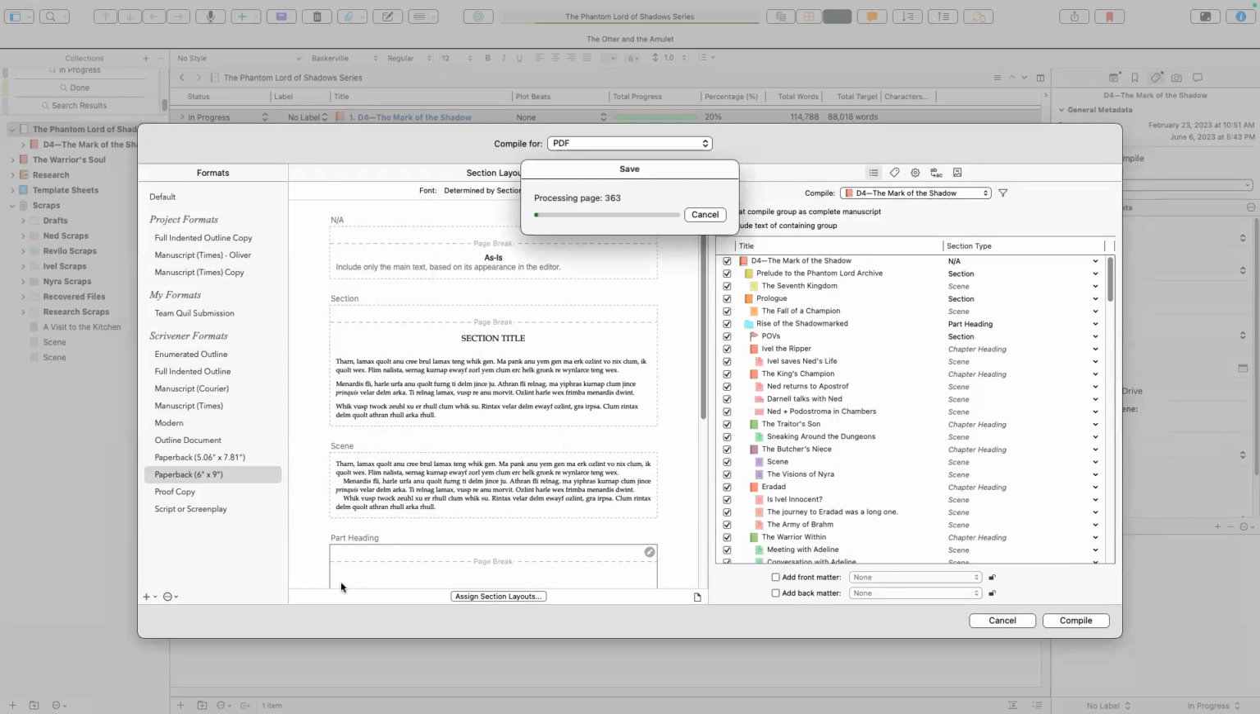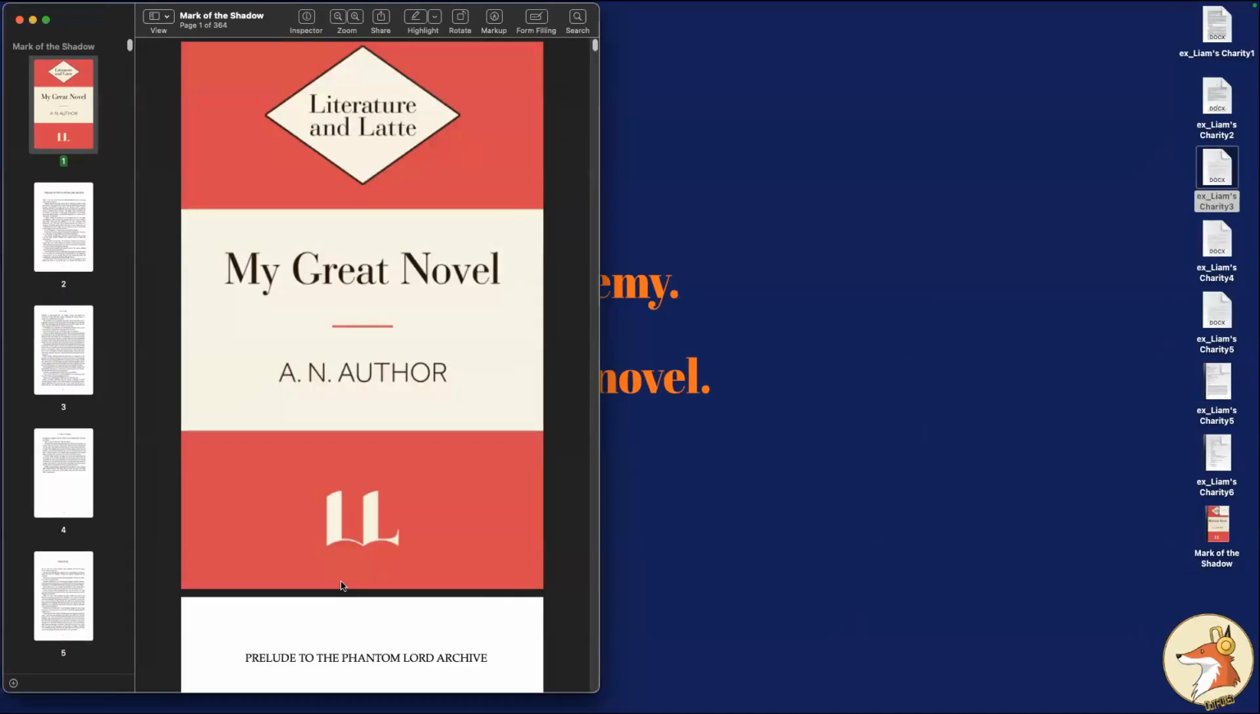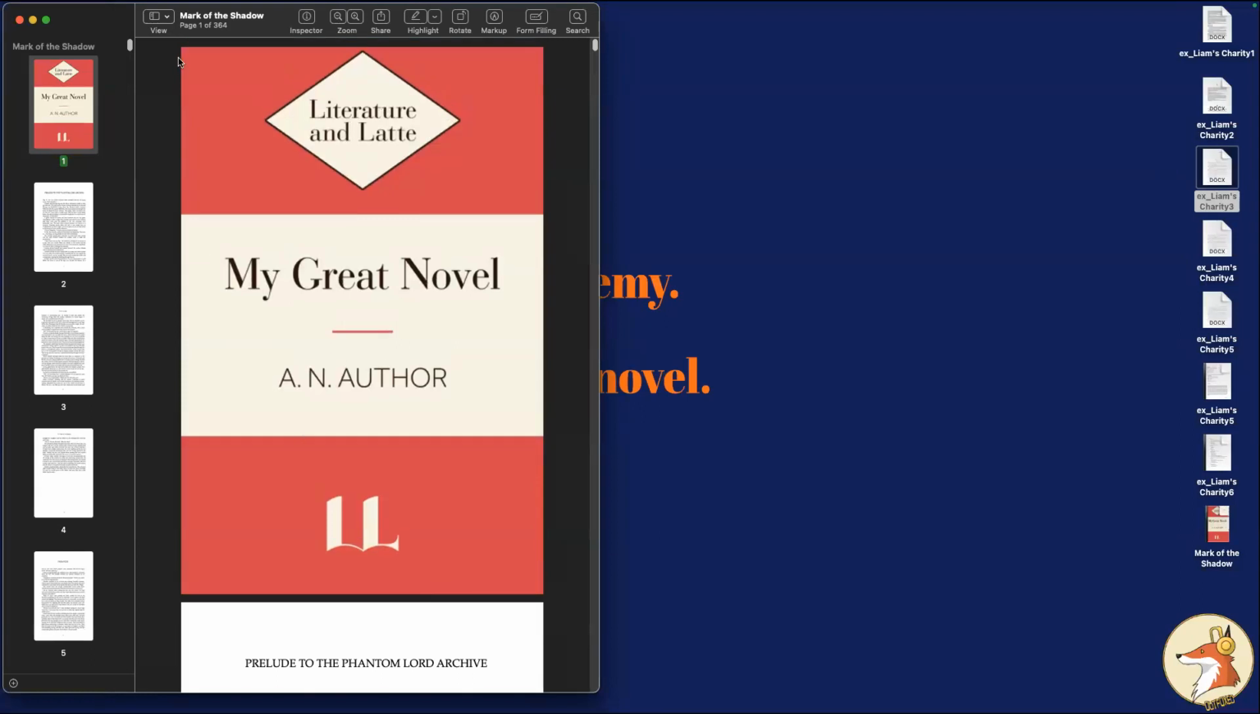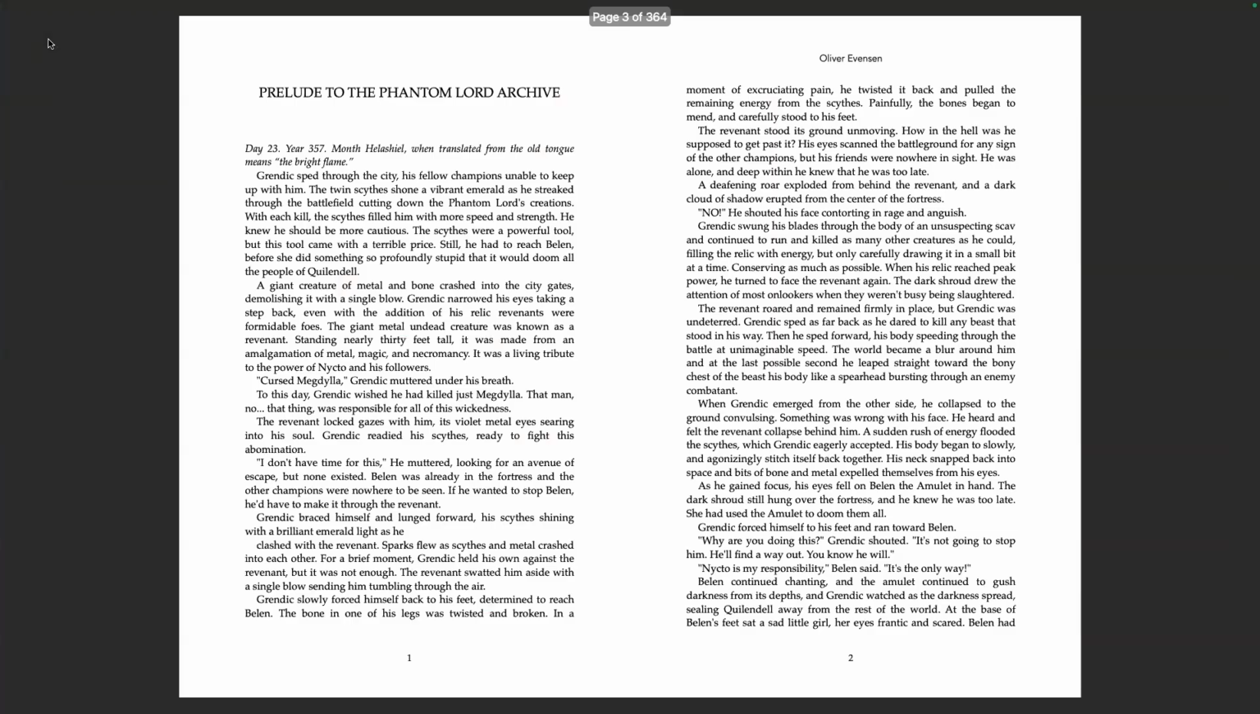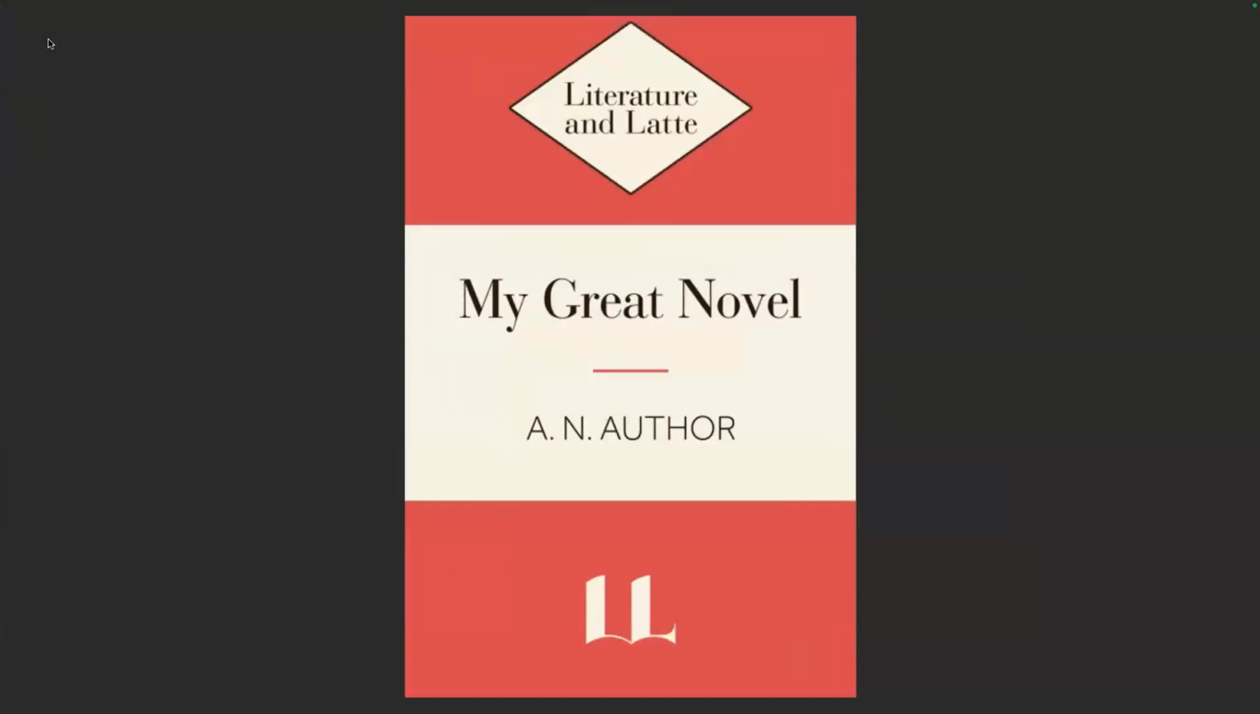Loading up, here it goes. And the longer your manuscript, and the more images and other things you may have, that's going to complicate matters a little bit and make it go a little bit slower, but really the compiler is usually pretty quick. So there we go.